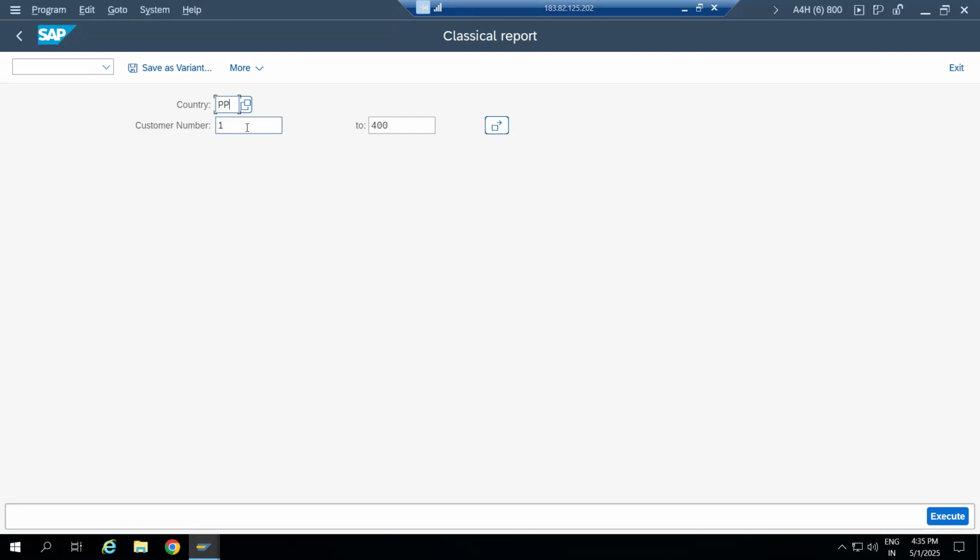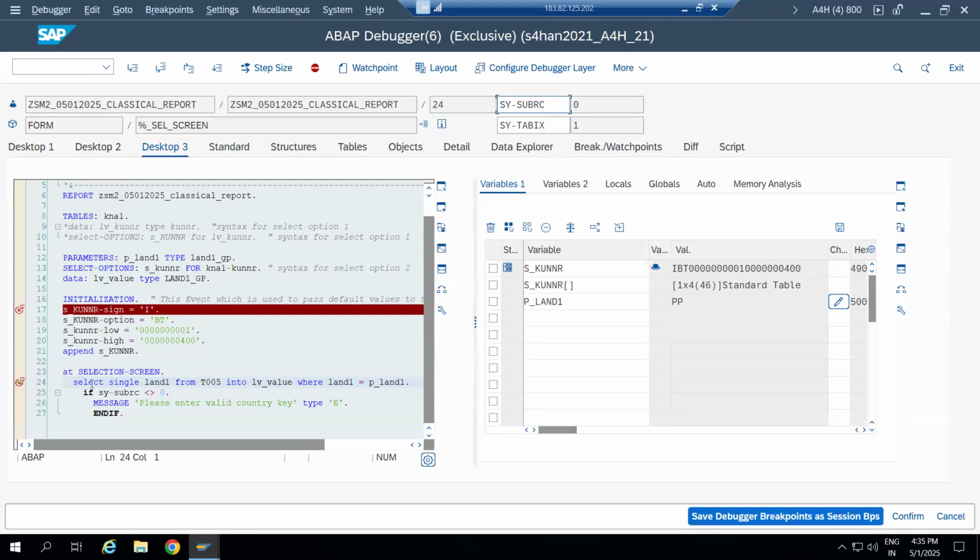So whatever you do on the selection screen, one event will be triggered, that is nothing but at selection screen. If you click or press enter here, or click on this button, one event will be called, that is at selection screen. Now I will click on this one. See, again the controller went to line 24. If you remember, it did not go to the initialization event again, because the initialization event is triggered only once, as the default values are already filled. That is the reason it triggers only once.